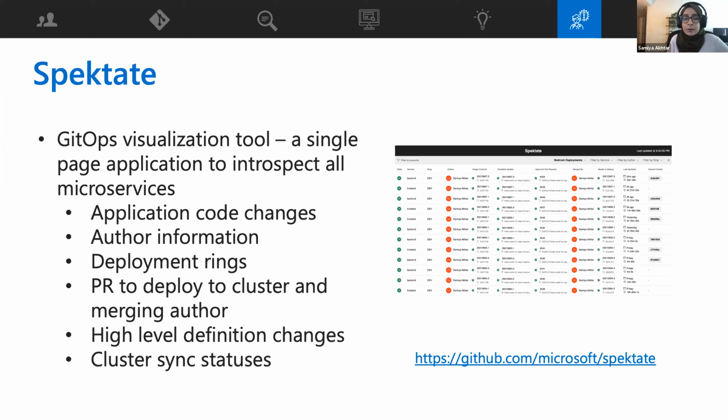Spectate is our GitOps observability tool that provides a dashboard with a tabular view into recent deployments. This helps answer a lot of questions, such as what microservices are running from CI all the way to the cluster, what deployment rings they are tied with, who the authors of these deployments are, whether a deployment is waiting to be deployed into the cluster, and if it has already been deployed, who approved it, and what changes were made in the Helm charts and the cluster config. And at the end, we will see how we make sure this was synced successfully by Flux. So as we talked about earlier, this gives you an insight into the journey your container takes before it gets into the cluster.